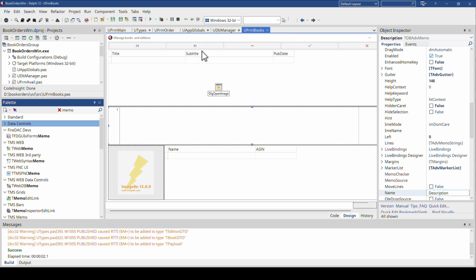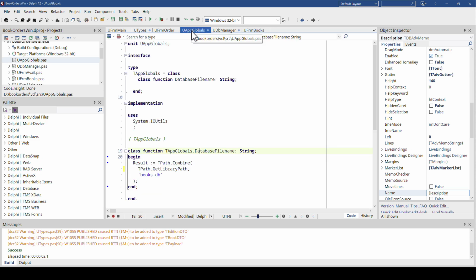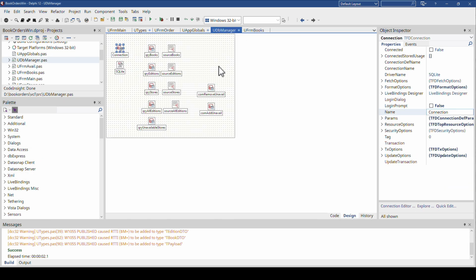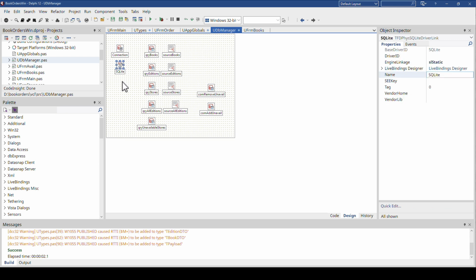So in this video, we had the AppGlobals, and we looked at the Singleton pattern for the database manager, and how we create the connection, and the SQLite parameters. And next, we'll look at the database structure, and we'll implement the first queries.